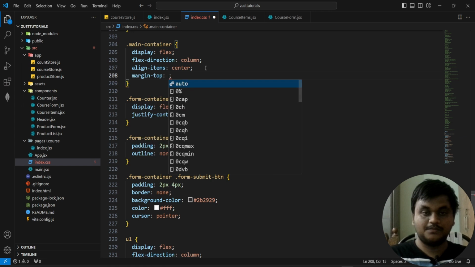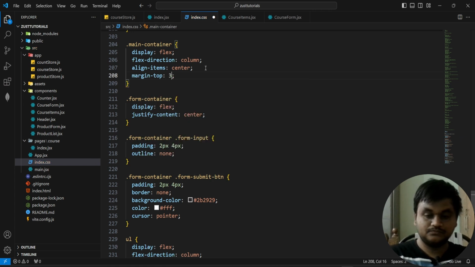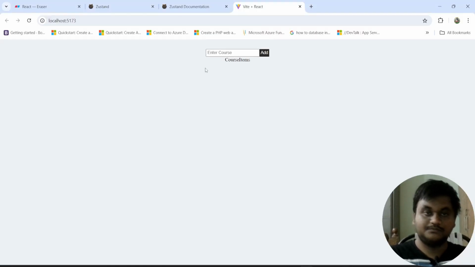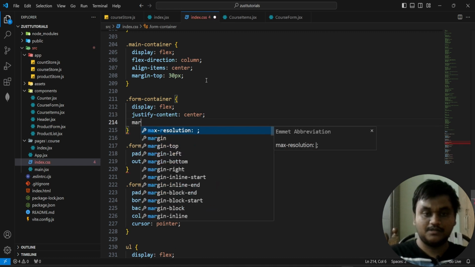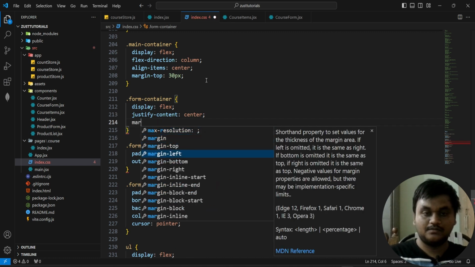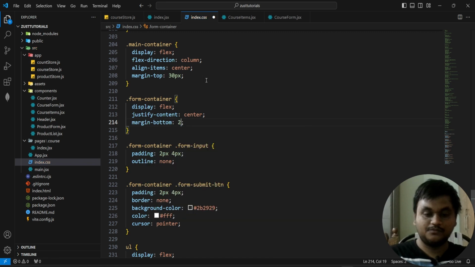Margin top, some 30 pixel. Okay. In the form also, margin bottom, some 20 pixel.